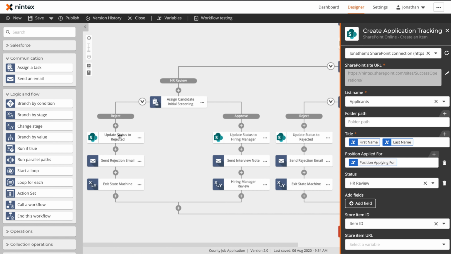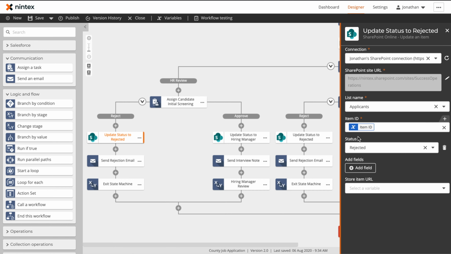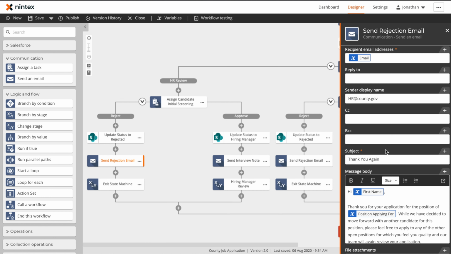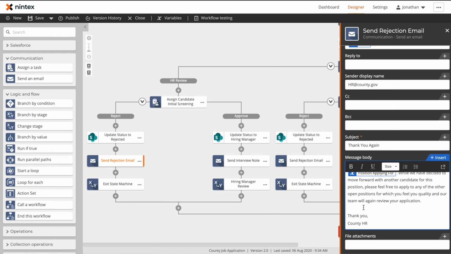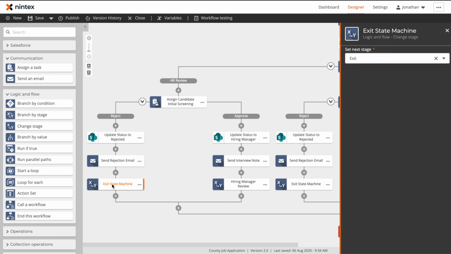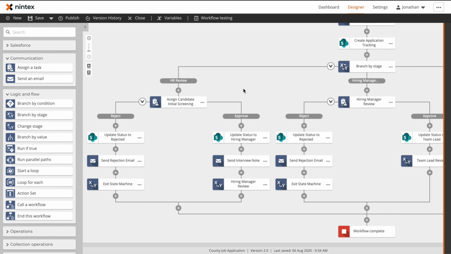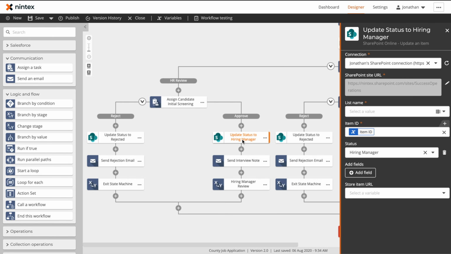We would next use our send an email action to deliver a notification to the applicant letting them know we have decided to move forward with another candidate for the position. And finally, we would use the change stage action to actually exit the state machine. This is important as there always needs to be a change stage action at the end of each branch of a state machine.